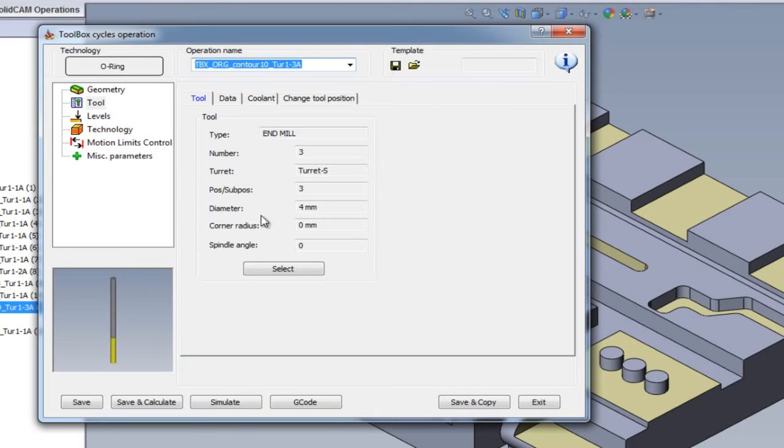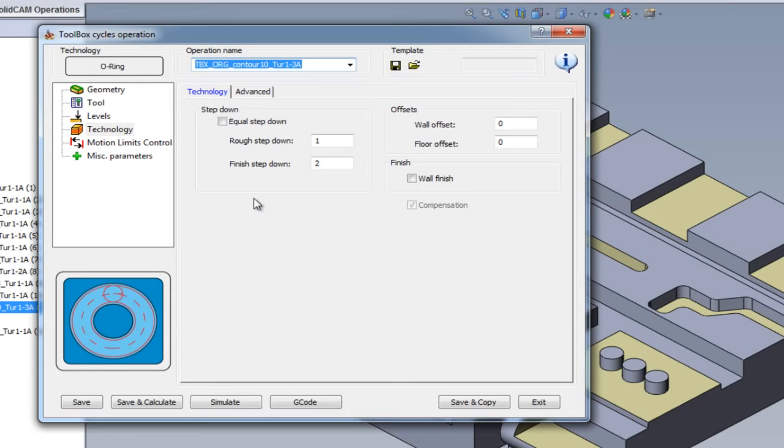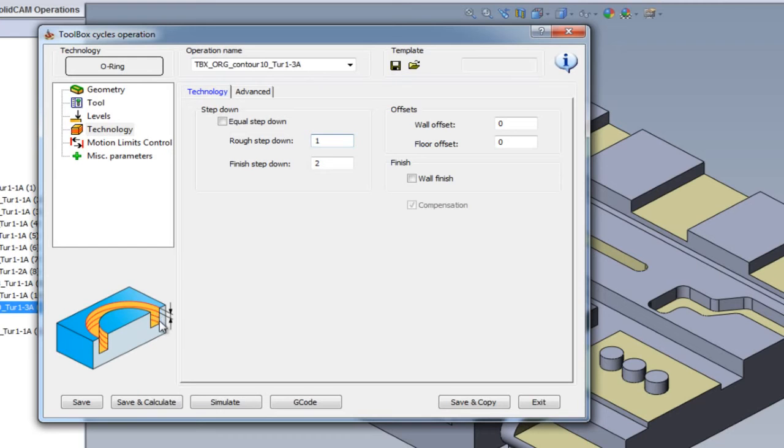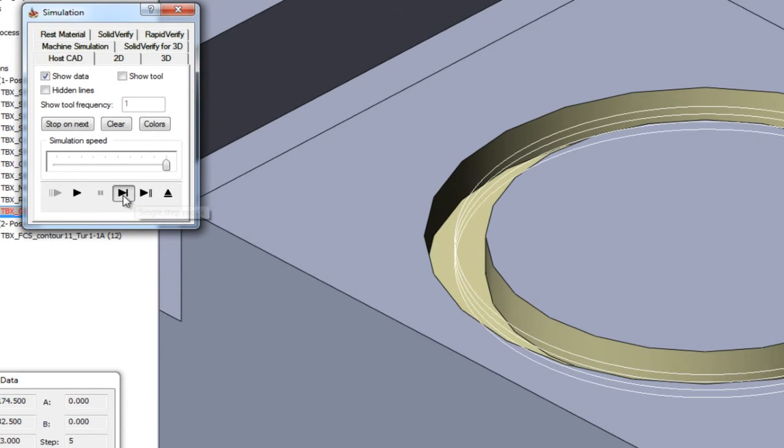In this particular case, we'll be using a 4 millimeter end mill, our levels. And in our technology area, all we have to deal with is our rough step, which shows how much it goes down in mill, and then our finished step down, where it goes on the wall itself, how much we want it to go down each time on the wall. If we were to take a look at our simulation, you'll see that our tool goes down, and as you can see, it's going down in a helical fashion on the part itself. Then when it gets to the bottom, it cleans off the wall on either side.